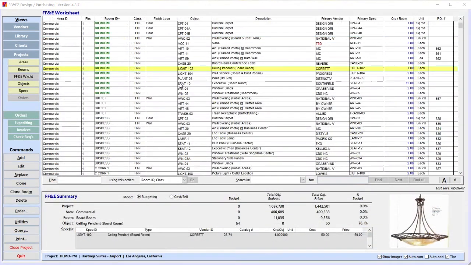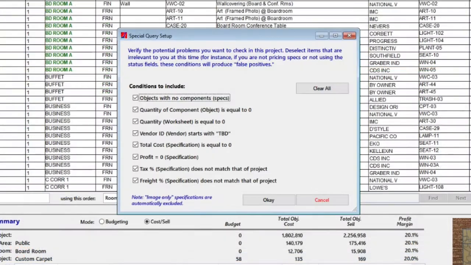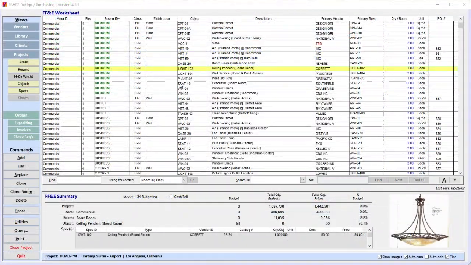The ordering process normally begins on a project's FF&E worksheet once the data has been finalized and checked. There are utilities that check for potential errors that you can run from the worksheet as well as from the object and specification list screens. Since these use the query system, you can print reports for those items to aid in final corrections.